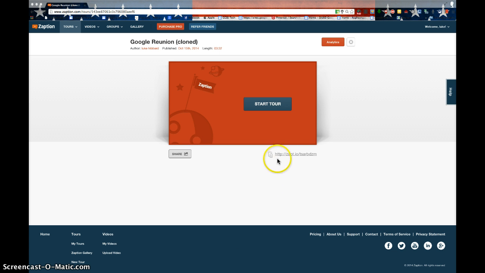So here's a mocked up one that I've got. And the key piece is this URL right here. So this is what I'm going to give to students. And I would advocate that you put this in a Google Classroom or a web page so they can simply click it as opposed to trying to type it into a web browser.